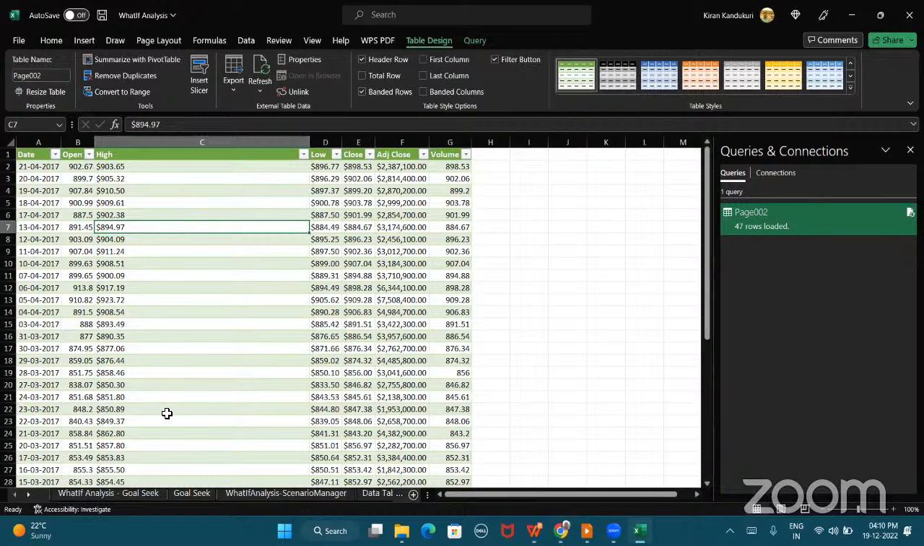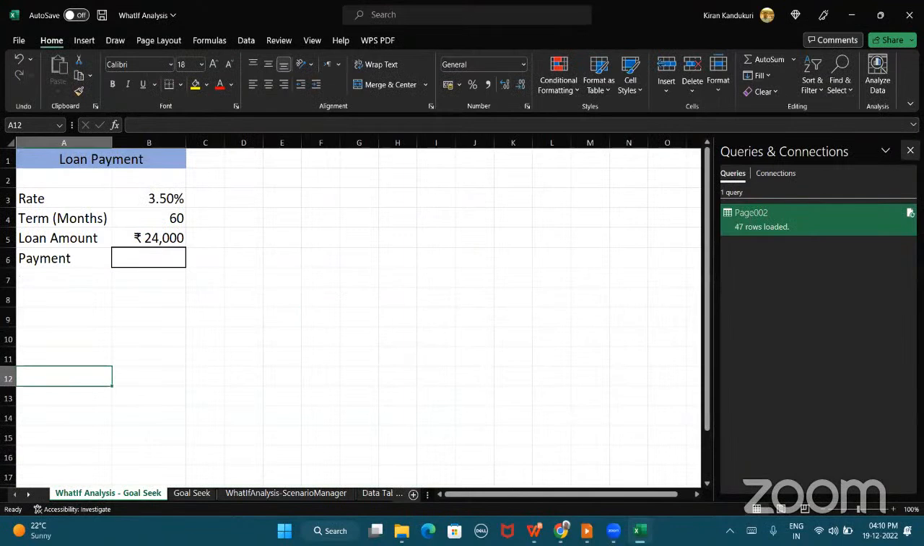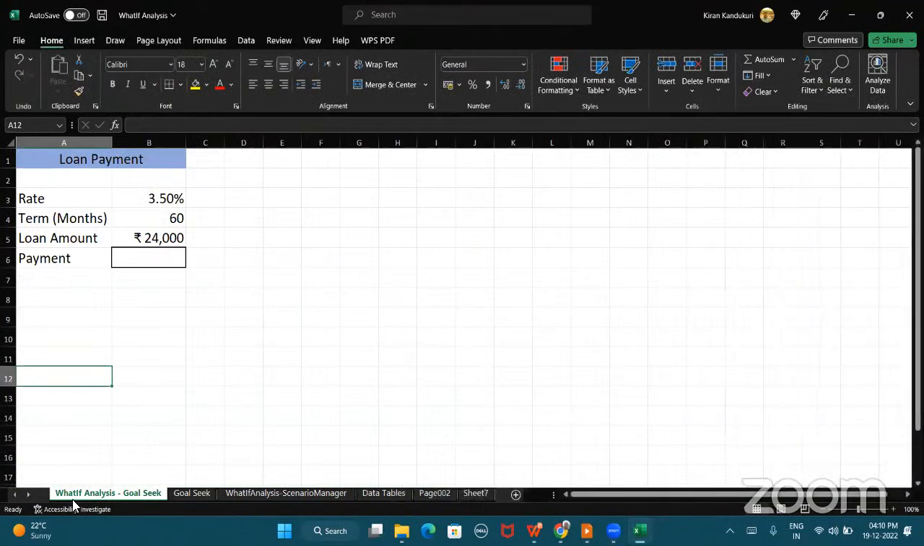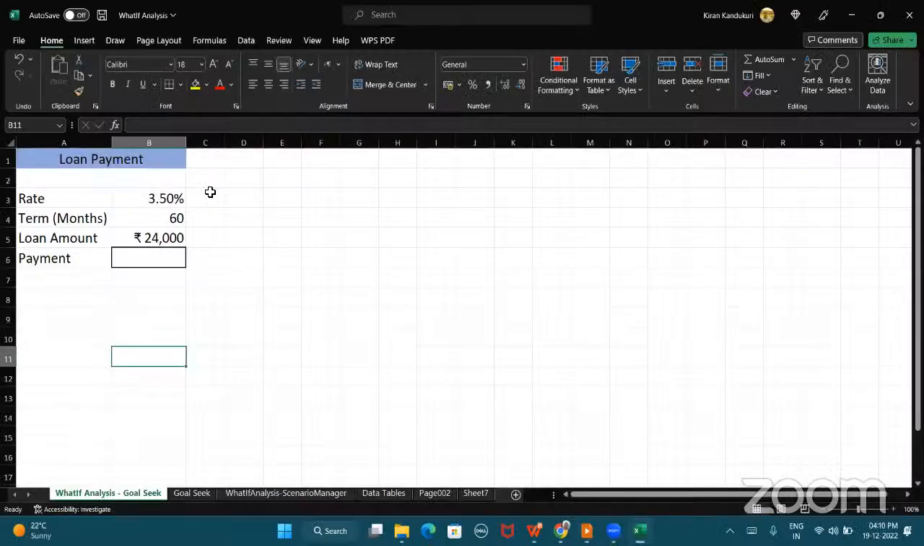Now, this was a quick recap of the last concept that we discussed in the previous session. Now, we will start off with today's concepts. We are going to begin with something called goal seek. So, what if analysis is our agenda for today, isn't it? What if analysis? This is a very, very interesting feature which Excel provides.